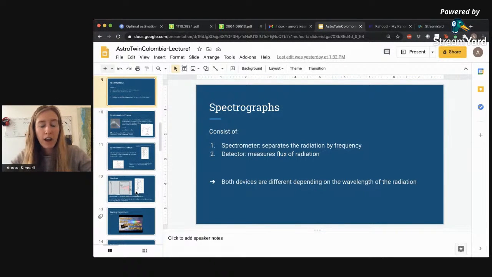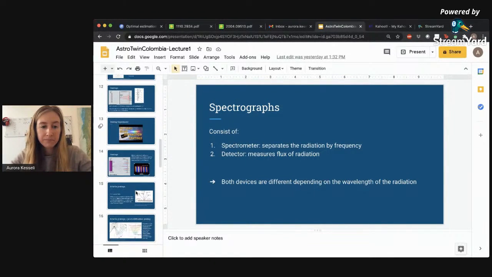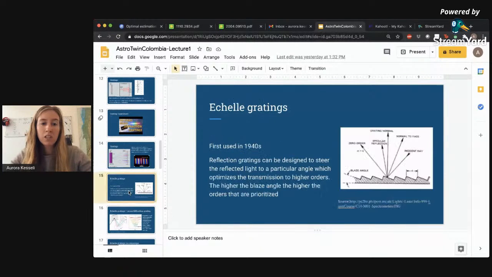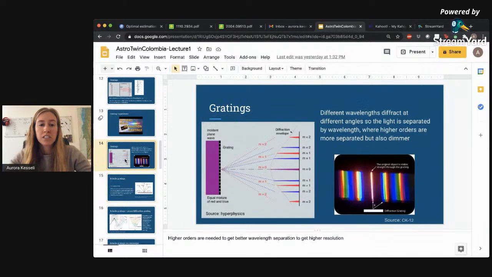And we talked about how at high resolution, we use Echelle gratings, which basically prioritizes higher orders. And the higher the order, the more separation you're going to get in the wavelength space. So here you can see at the first order, you get a little bit of separation, and at the second order, you get even more separation.